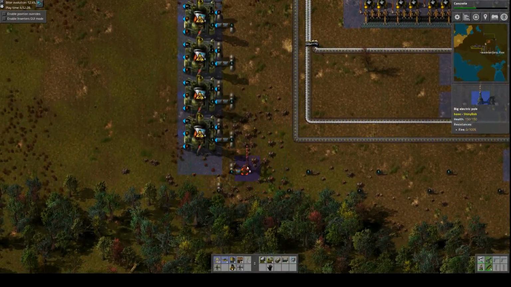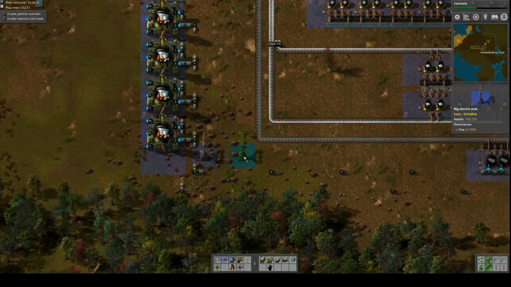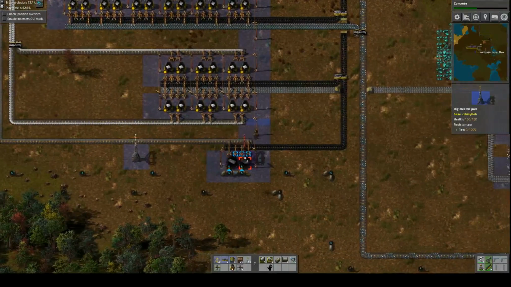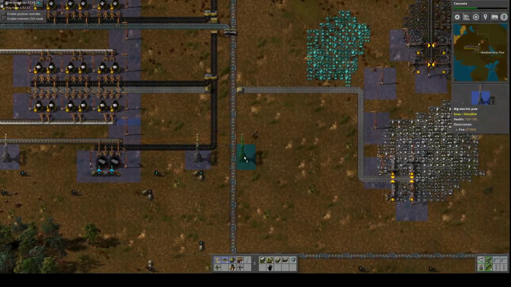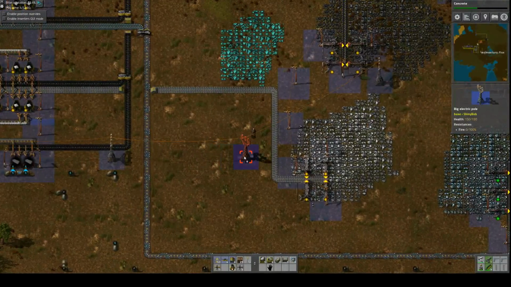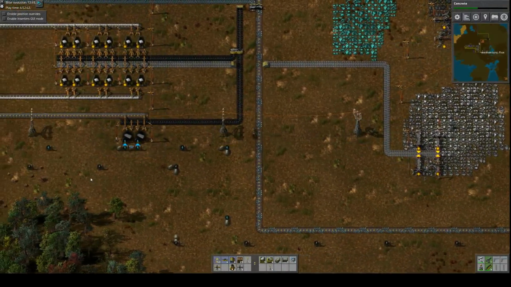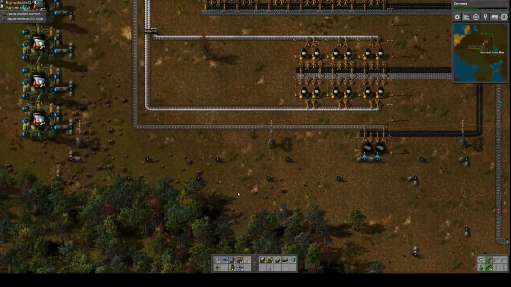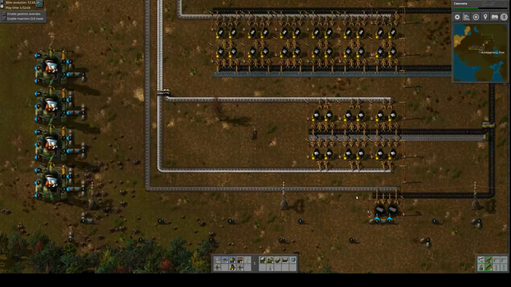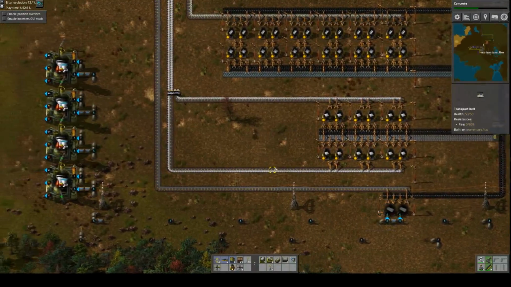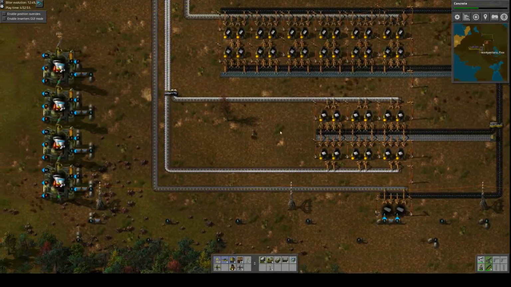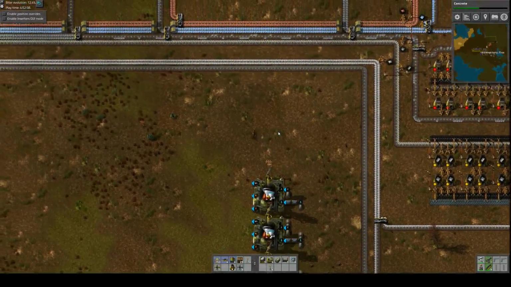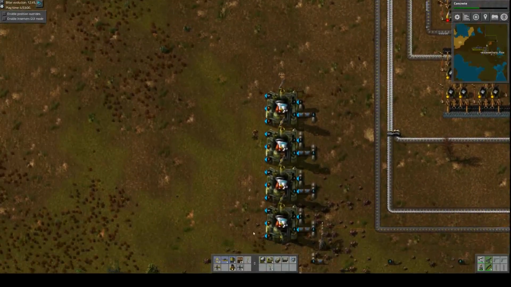This is a good place to run power. There we go. I'm trying to do a power overlay on the current power setup I have with all these small power poles. I'm trying to work around it, and then eventually I will just go through and remove all of those original power poles, replace them with substations and whatnot.